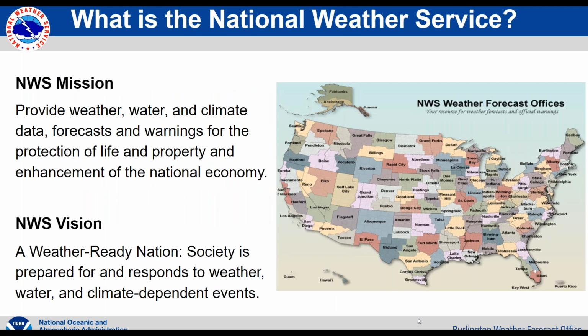So this is who we are. We are the National Weather Service. We are a part of the federal government, and it is our duty to provide weather, water, and climate data with forecasts and warnings that help you make decisions that should protect your life and property, and as a side bonus, enhance the national economy. Our vision is to create a weather-ready nation. And so these presentations are part of how we accomplish that. So we can have a community that is prepared to respond to the various weather hazards of our region, including any water and climate dependent events as well.